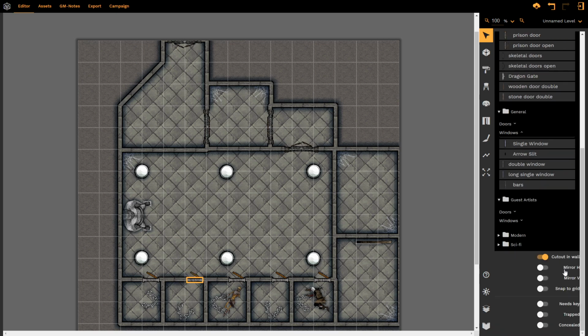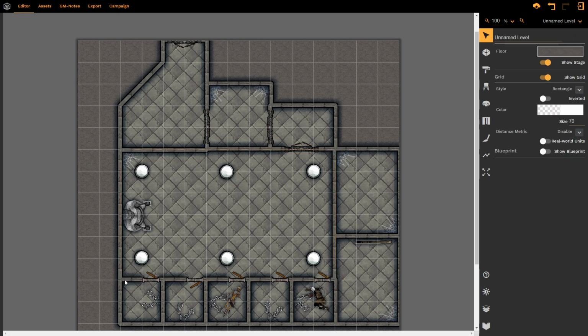And that's the mirror H. Mirror horizontal, mirror vertical, snap to grid. So if I select the mirror H, what that does is that flips the door to the inside. And automatically now, my doors no longer seem as if they're just carbon copies of one another, because we certainly don't want that to happen.